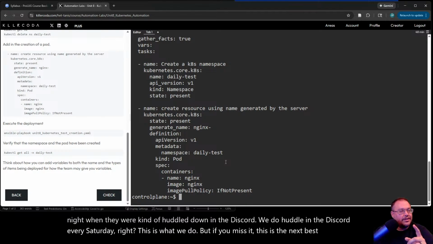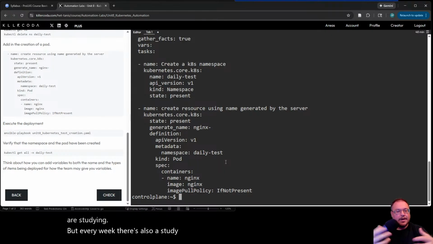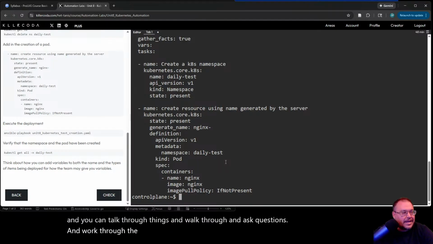And we also have a study group, which I think is going right now. The guys are studying. But every week there's also a study group that some of the other guys run about the course, and you can talk through things and walk through and ask questions and work through the labs, right? Like we've got an academic community. We're people who want to get better at engineering.